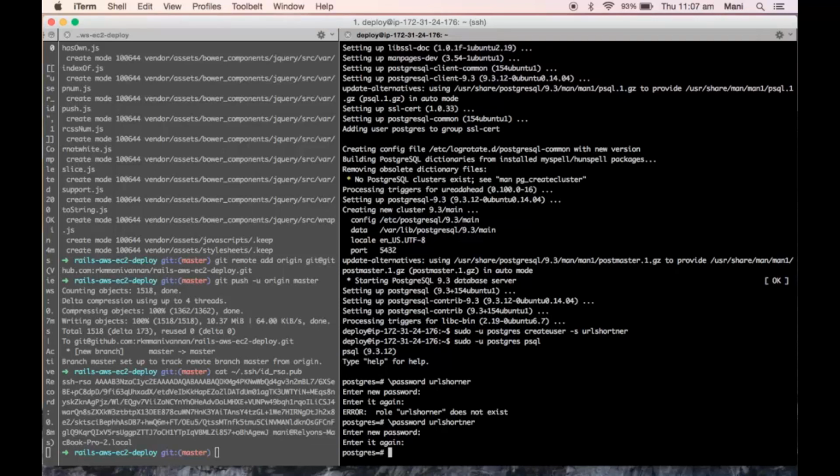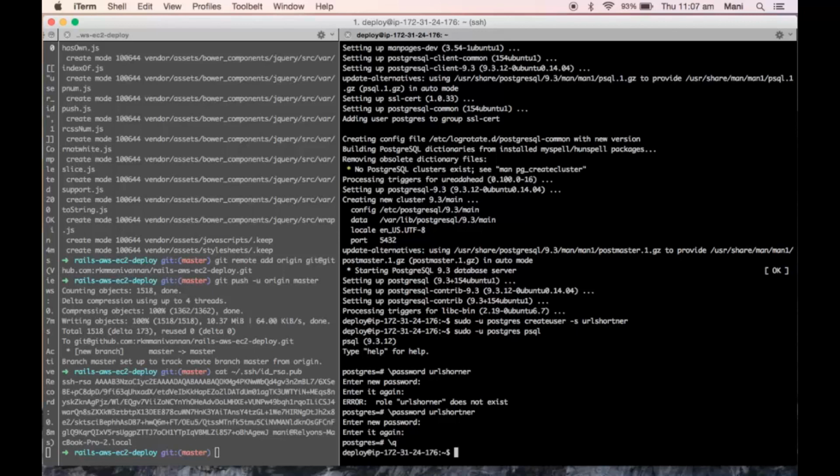Now what we need to do is come out of the database. Now we need to create a new database. Execute createdb -O url_shortener. So URL shortener is my username, and URL shortener production is my database name.